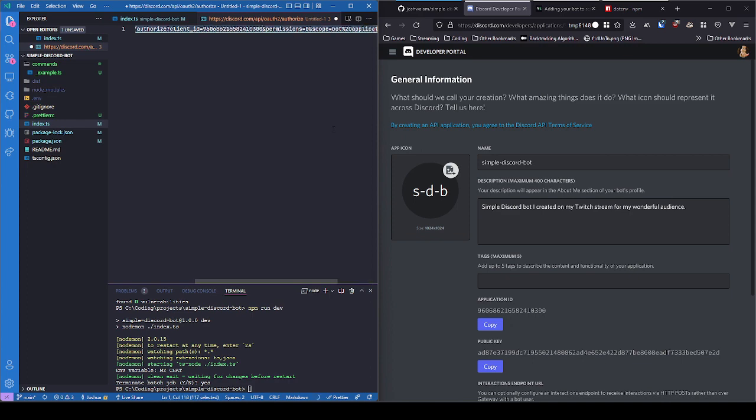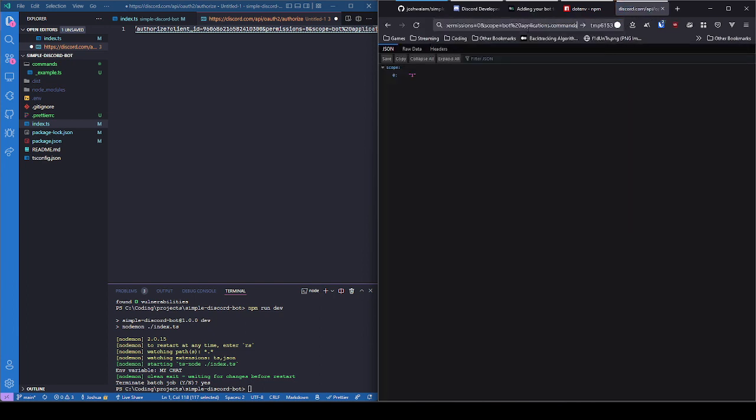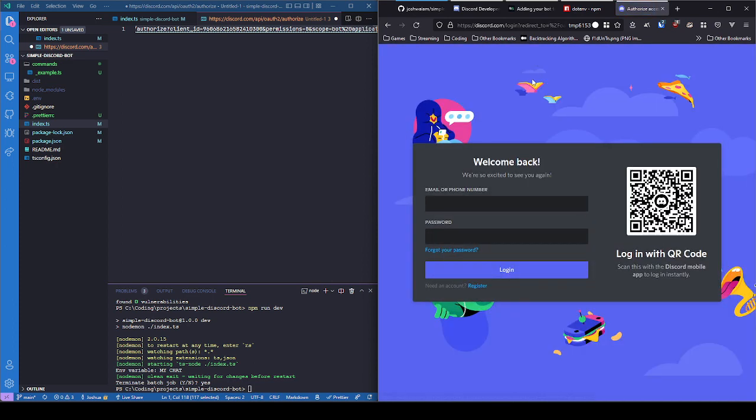Now I should be able to copy that link and just open it to invite it to a server. Let's see. Oops. Oh, it wants me to sign in again. Give me one quick second to sort this out.